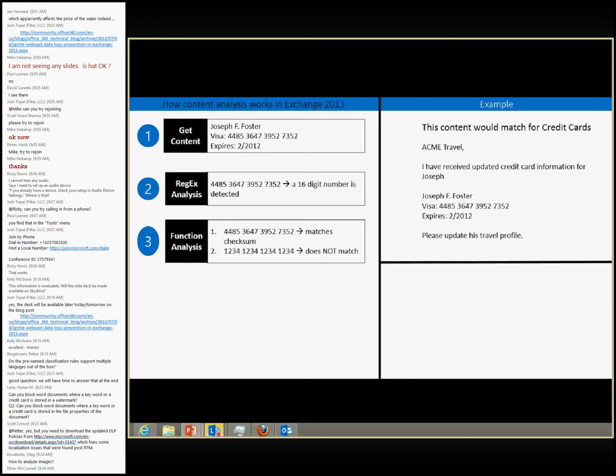And in that example, number 2, in stage 3, number 2, you see another number 1234, 1234 repeated. So that is another 16-digit number, but when Exchange or the DLP generates a checksum for that number, it doesn't match any known unique checksums for a credit card or a debit card number. So it just denies it, because it says, I see a 16-digit number, but obviously its checksum doesn't match, so it is not a credit card or a debit card number.